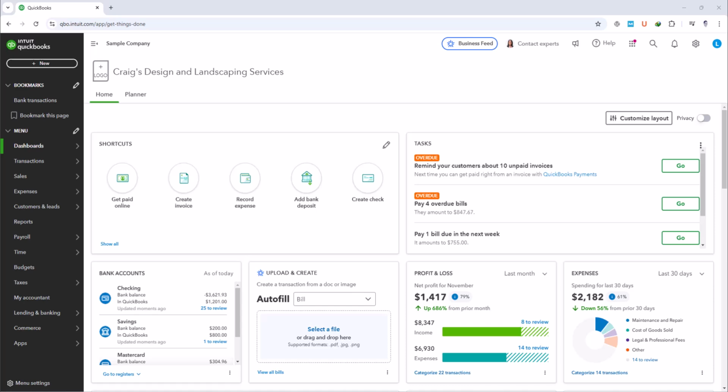We've now arrived at one of the most critical parts of setting up QuickBooks Online, managing the chart of accounts. If you're not familiar with this term, don't worry. It's not as intimidating as it might sound. The chart of accounts serves as the backbone of your bookkeeping system. Every financial transaction your business makes is recorded and organized within this chart.